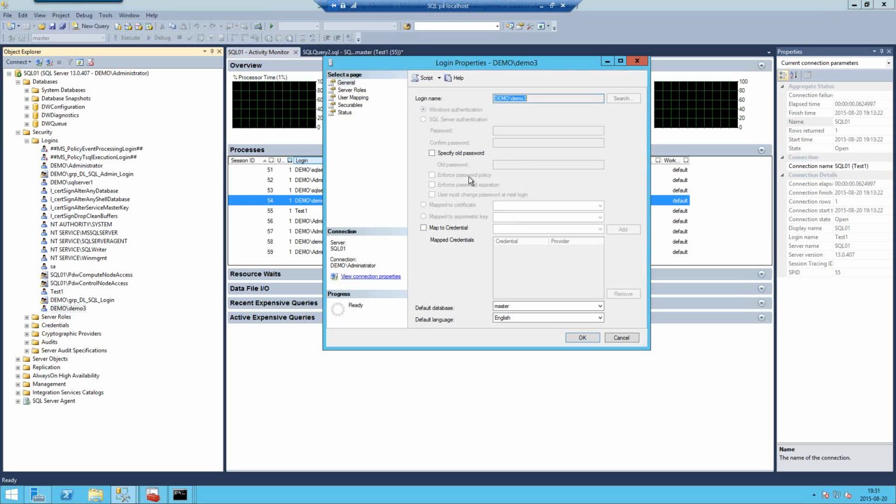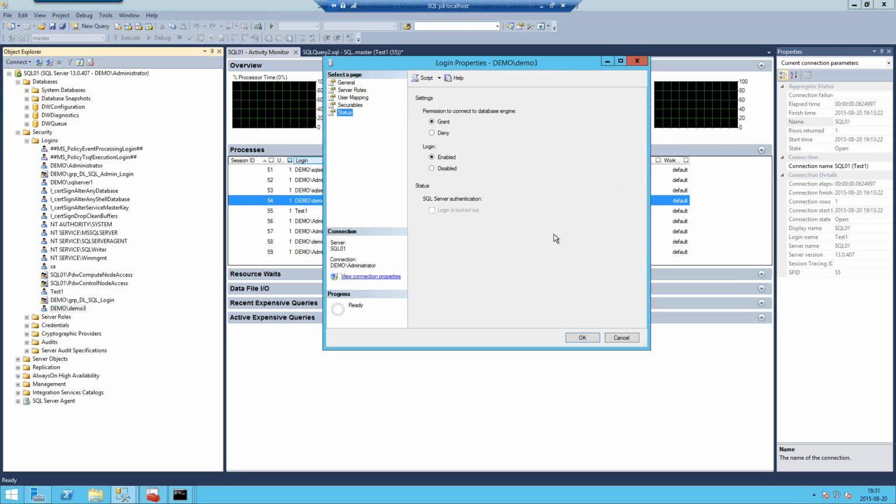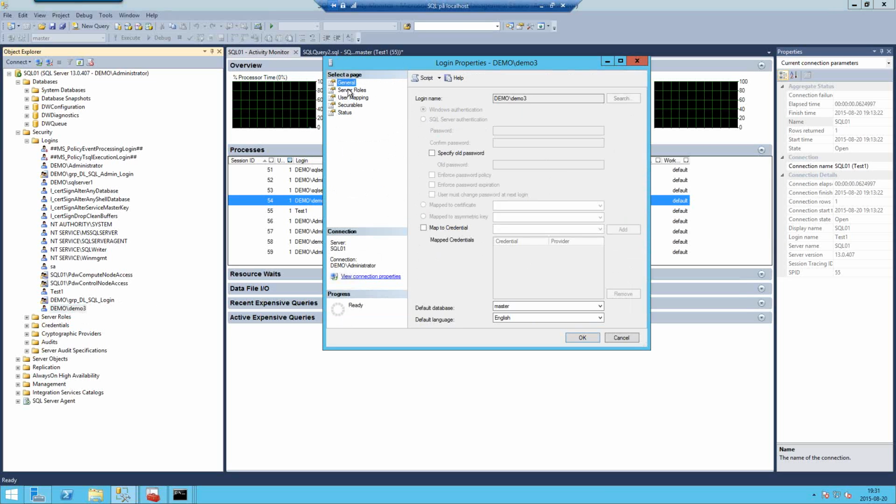If I require password policies and password expiration and such, a user might get locked out, and in that case you will see that the user is locked out by this specific checkbox being checked. By default this would occur after 3 failed login attempts. To enable a locked out account, you just go to the account itself, uncheck the login is locked out, and press OK. So, going back to server roles.